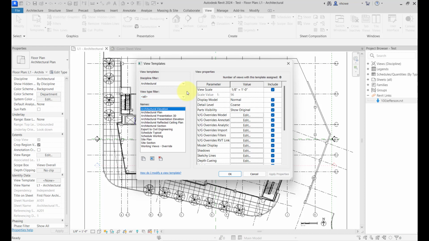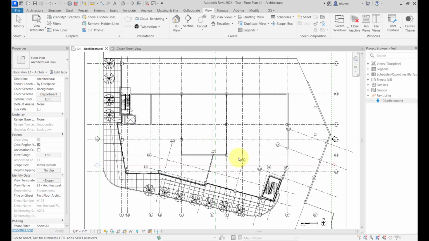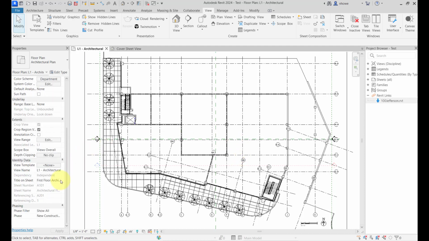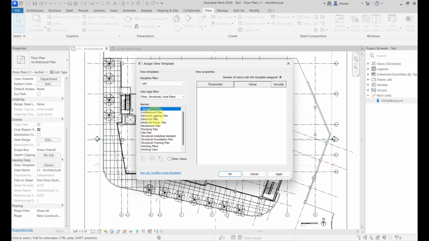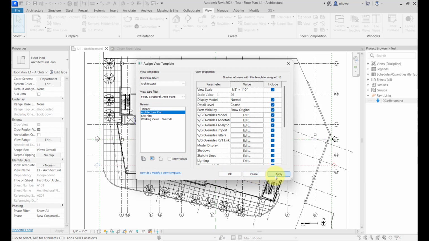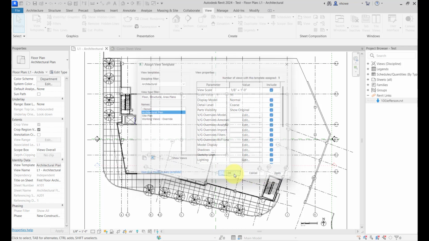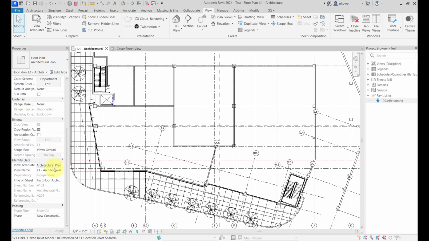In this case, I'm going to create a new one. But first, let's just see what some of these do so you can see what happens. If I select architectural plan, nothing happens, right? That's how I would edit it. I just wanted to show you that it's there, and we'll go in and edit it in a second. I'm just going to hit architectural plan and apply it and see what happens. All right, so not much happened there.